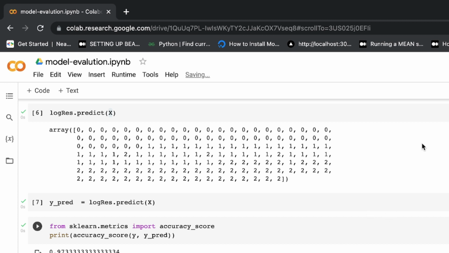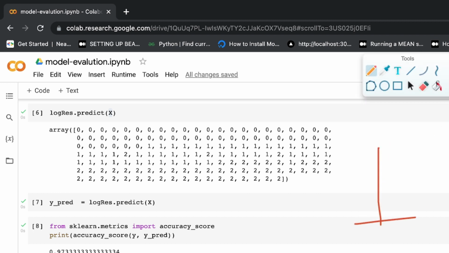So how does KNN work? Let me explain the KNN part. Basically, KNN works something like this. Suppose this is your dataset. This is the graph of the dataset, and there are two types of data. One is black, and one is, suppose, green.